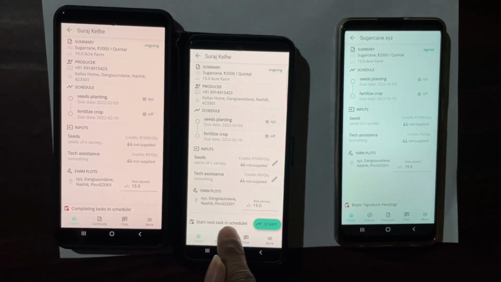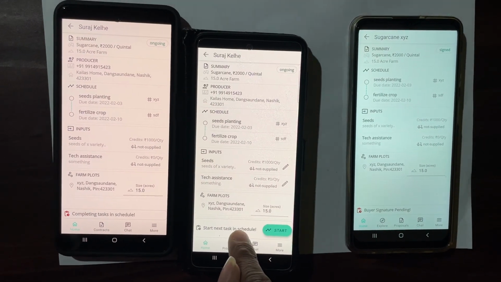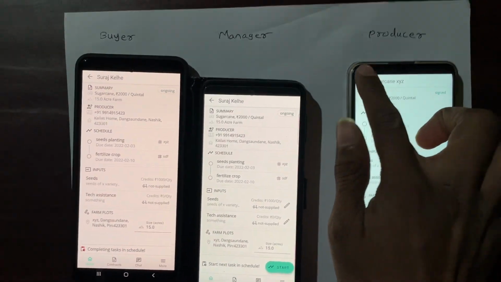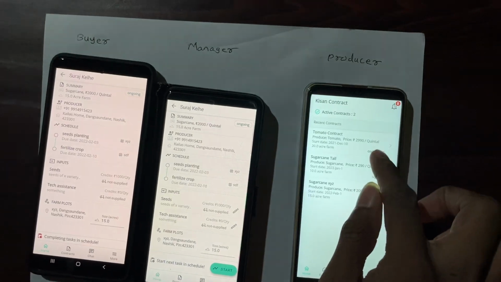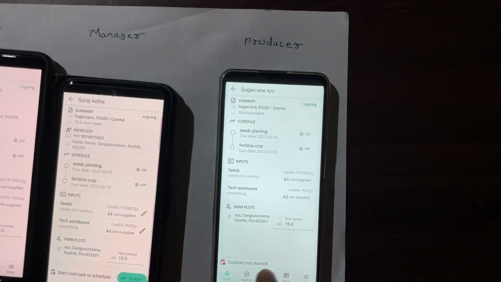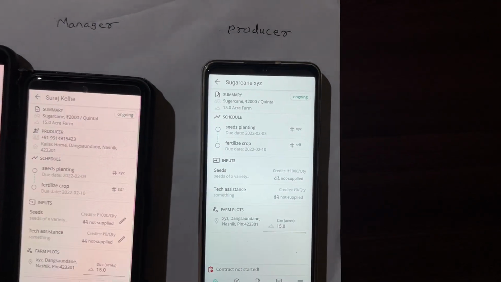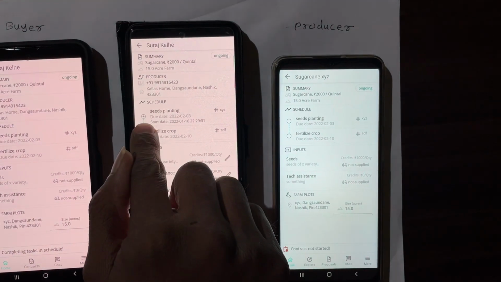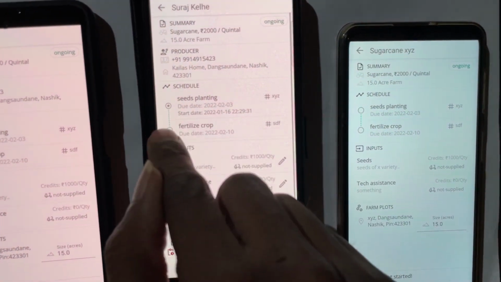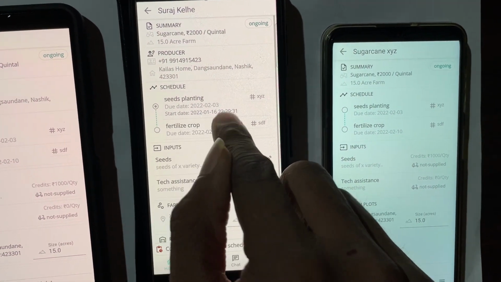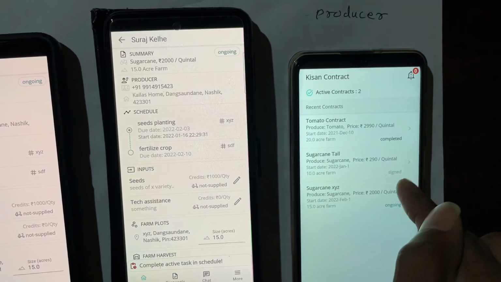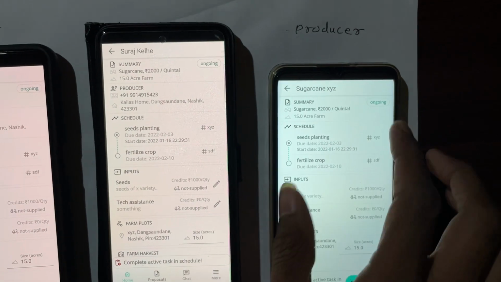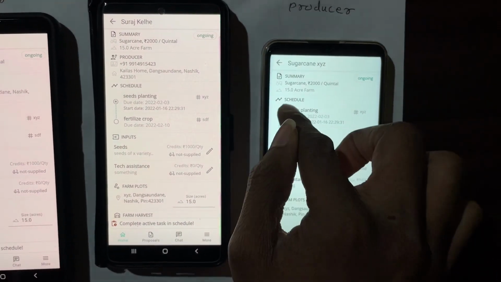So, start next task in schedule. What does it signify? That there is a schedule which producers need to complete. So the contract has not yet started. When the manager starts the contract, see here is the start date, meaning the schedule gets updated. So ongoing. Here you can see that in the manage producers dashboard the schedules also get updated.